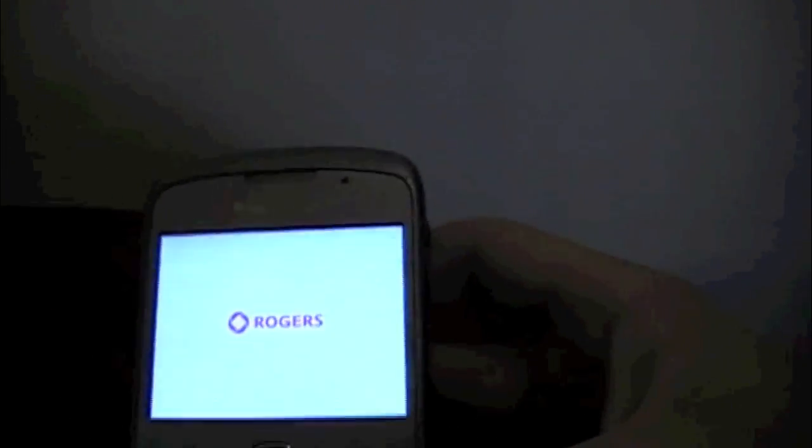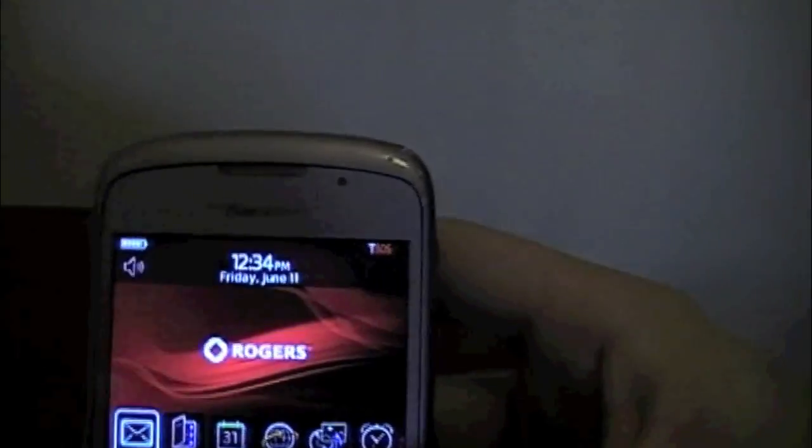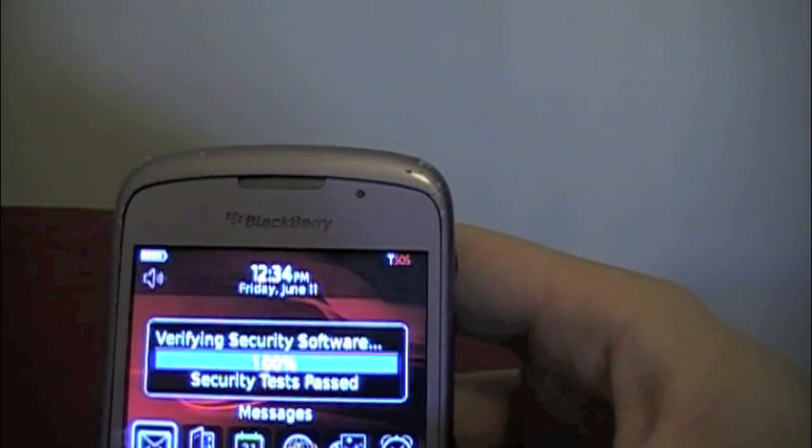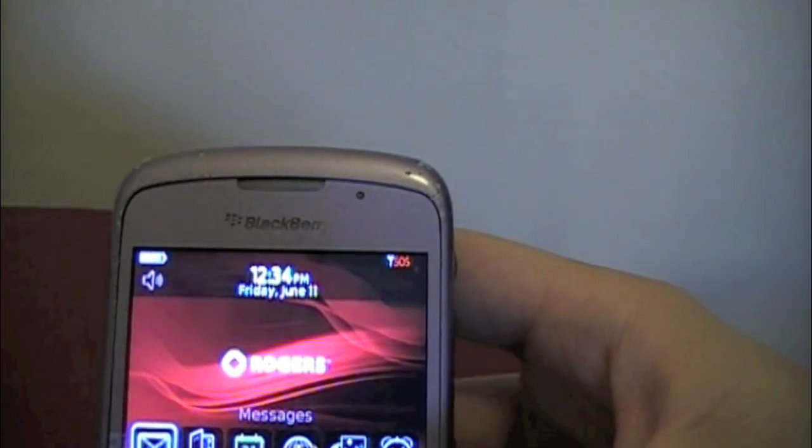And of course, I've shortened the clip so you don't have to watch a BlackBerry load. And when I turn it on, it'll no longer give me an error. Rogers phone. No error message.